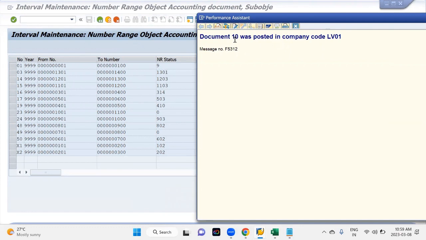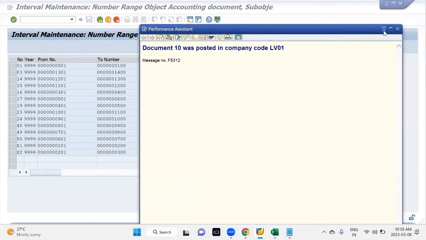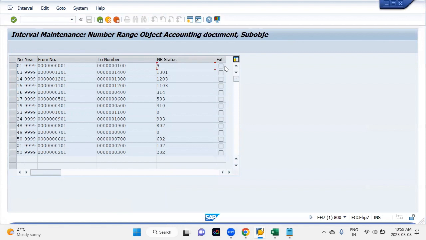The system itself gives the document number 10. If I were doing it manually, I would have to come here, check what the last number was, and then assign the next number. If I'm not selecting external, the system automatically calculates and gives the number from the range internally. So it is better to let the system do it. If you select external, that is a headache for us, because we have to give the number.